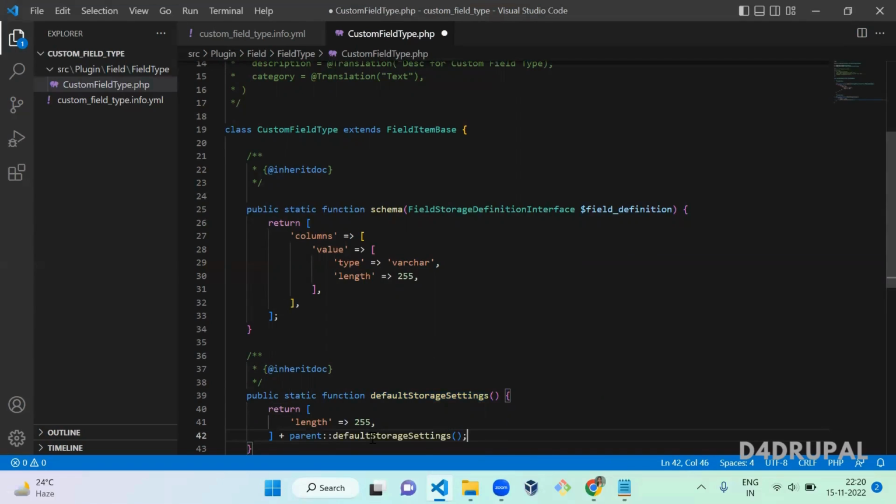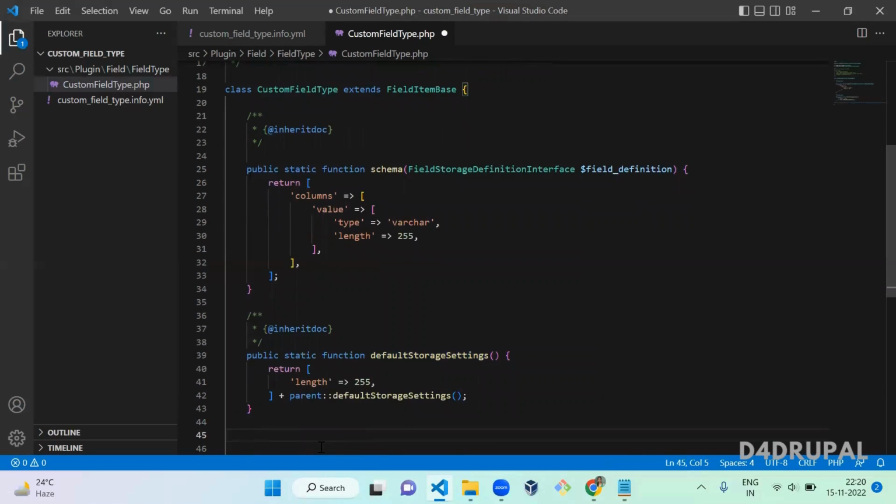What the parent default settings will do is, when you add any field, you have a cardinality setting, right? How many items do you want to create? Do you want one, two, or unlimited? When you add this, you get those in the default storage settings too. Whenever you are extending some feature, it's always better to add the parent function if it is needed. And next it's again inherit doc. So we are going to create the storage settings form now.